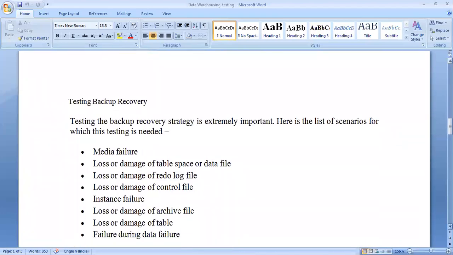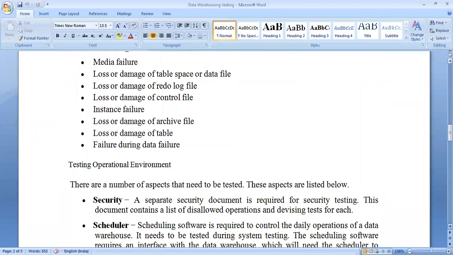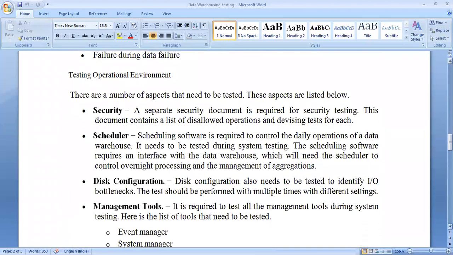Now, backup recovery testing is done to check whether the backup procedure is properly done or not. But besides this, there are certain objectives which are also checked under this. The scheduler is checked in the test. Security is also verified, and the disk configuration and managerial tools are the basic ones. We will go through them one by one.